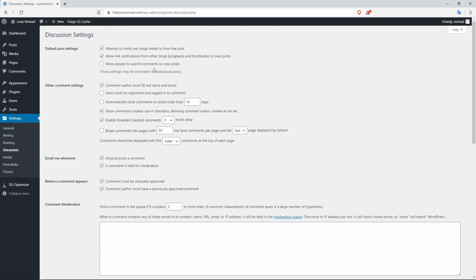Allow people to submit comments on new posts. Fine, absolutely, why not? I'll go ahead and tick that. And then right here, you've got the other comment settings. So right now, you can begin to restrict who actually has the ability to post comments on your articles. So by default, it says comment author must fill out name and email. I think that's perfectly fine. Users must be registered and logged in to comment.